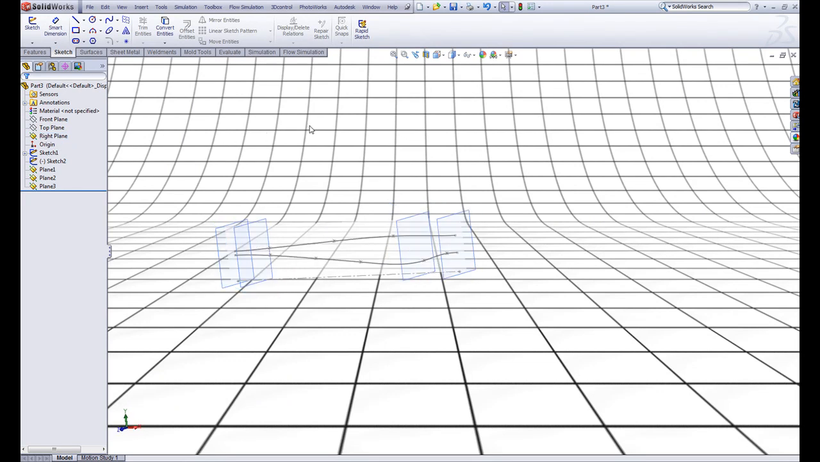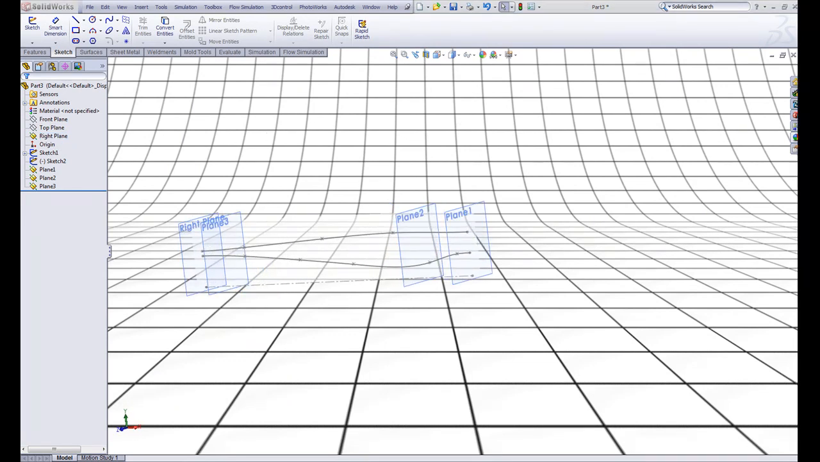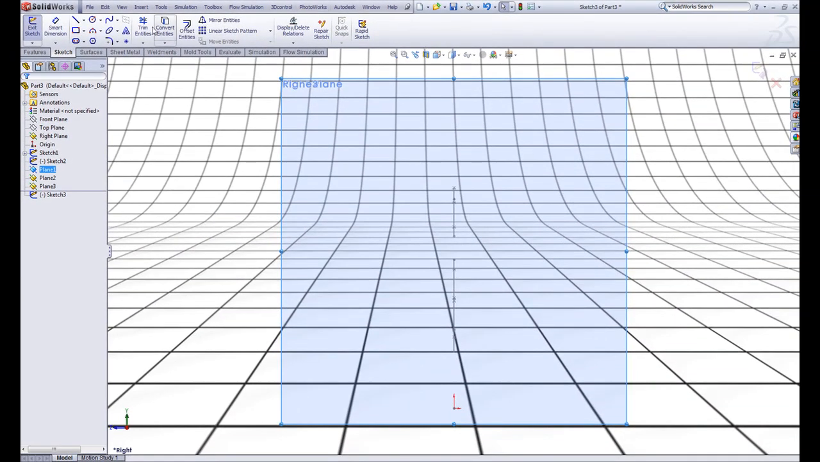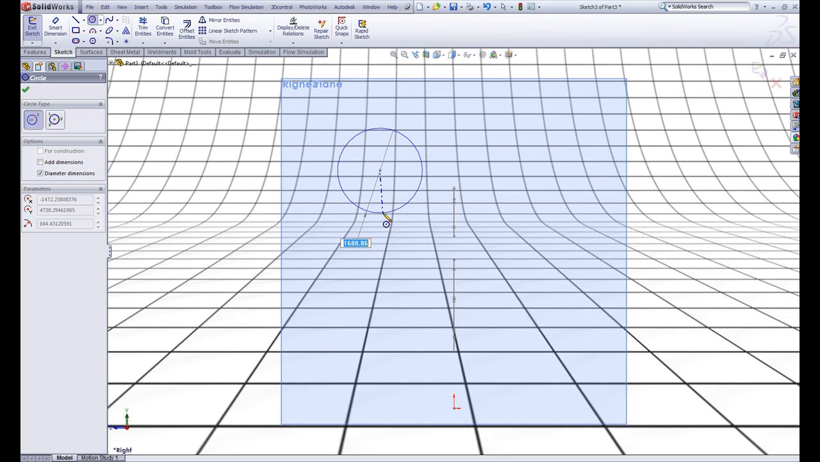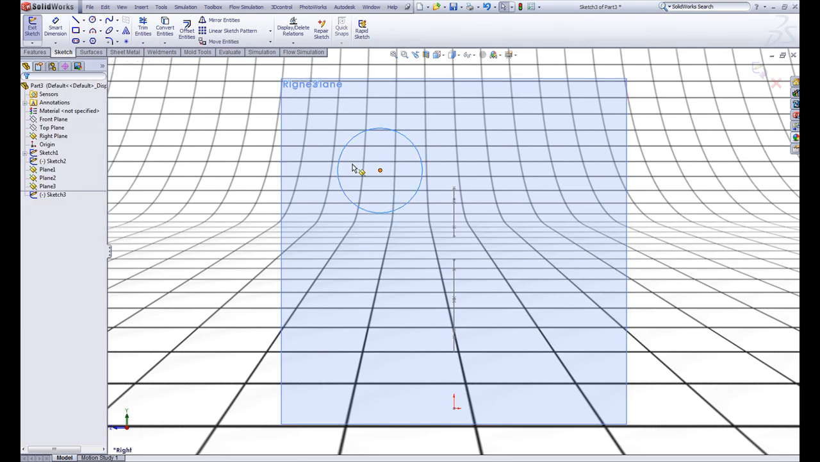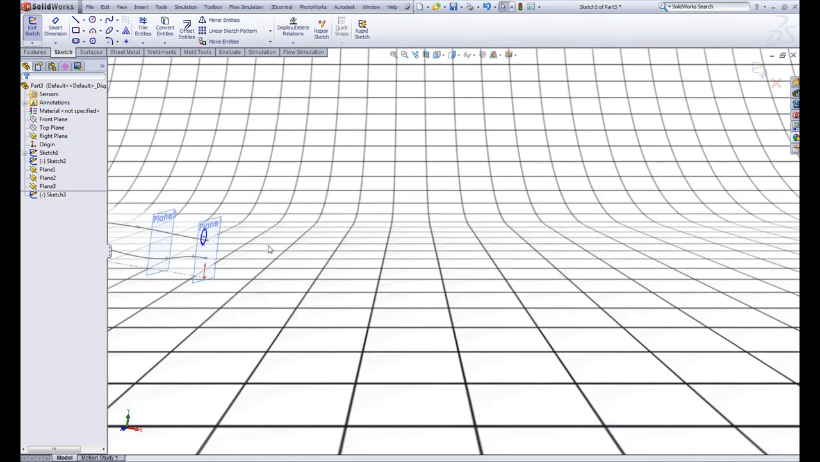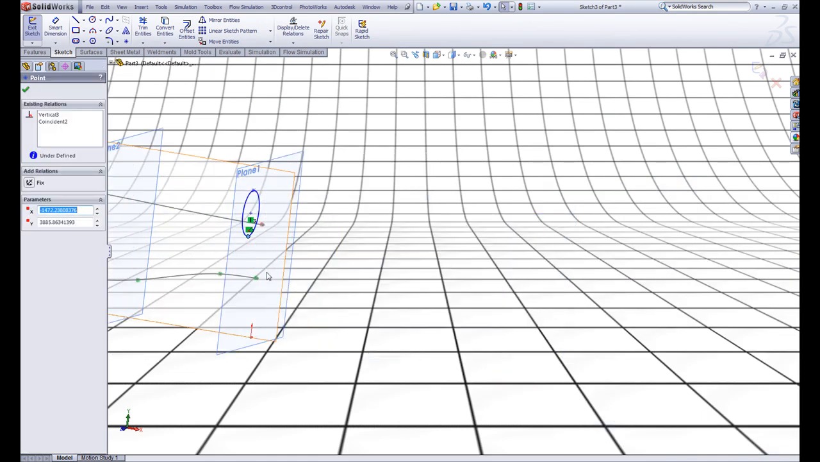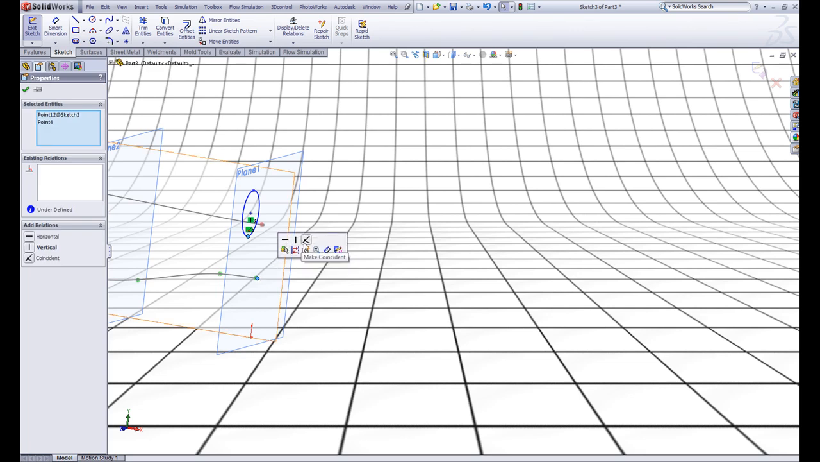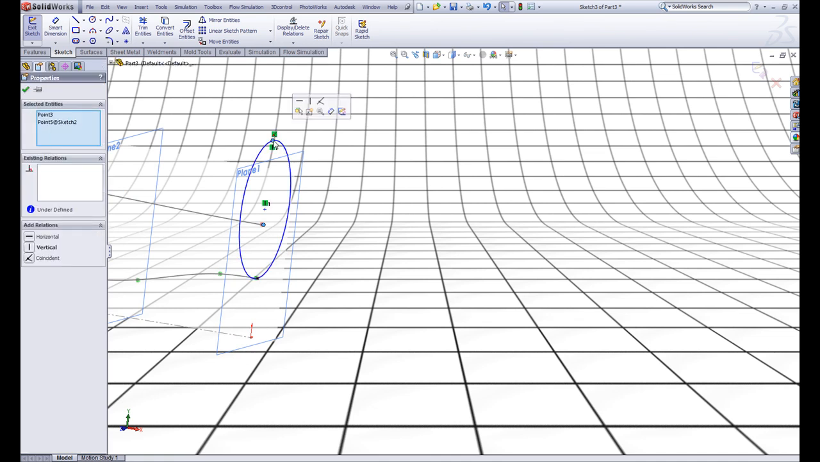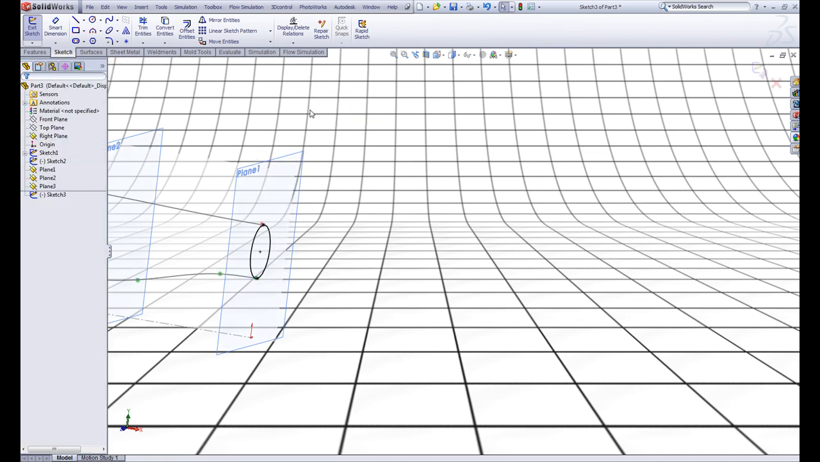So now we're ready to model some more. Click on plane 1 and click sketch, click control 4, like so. Sketch a circle about here, like so. Sketch a point here and a point snap to here. Rotate it a little. Control click this point and control click the endpoint of this line and choose make coincident.